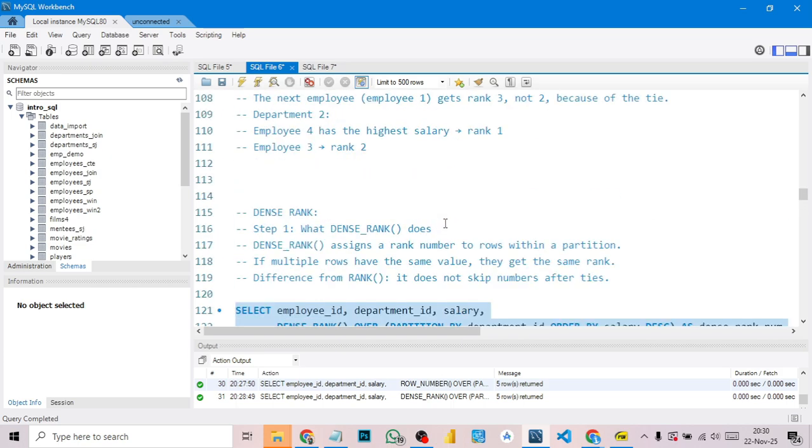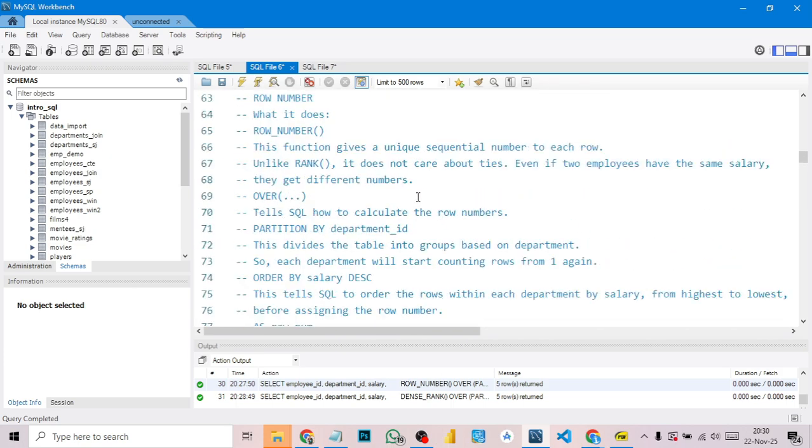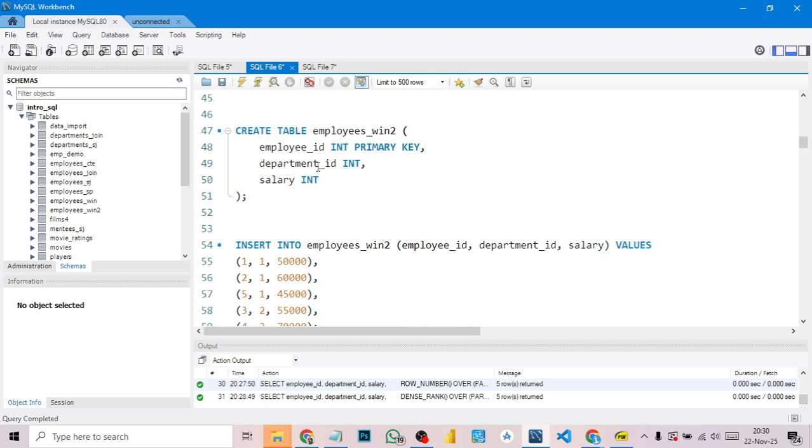So that's where I will be stopping tonight. Row number, rank, and dense rank. You can see how they work. Tomorrow we will.